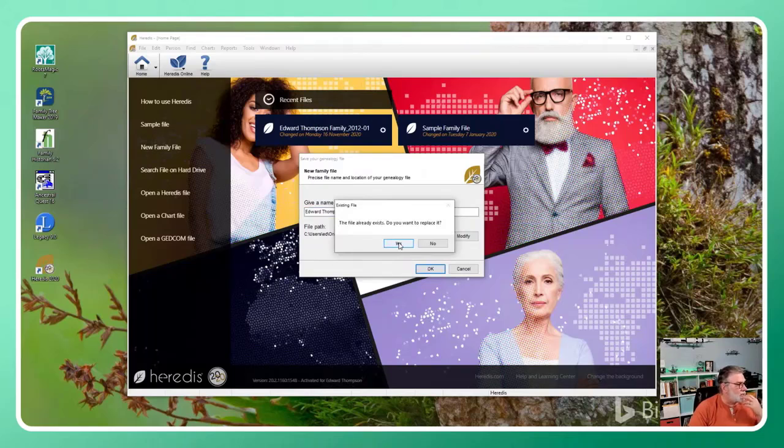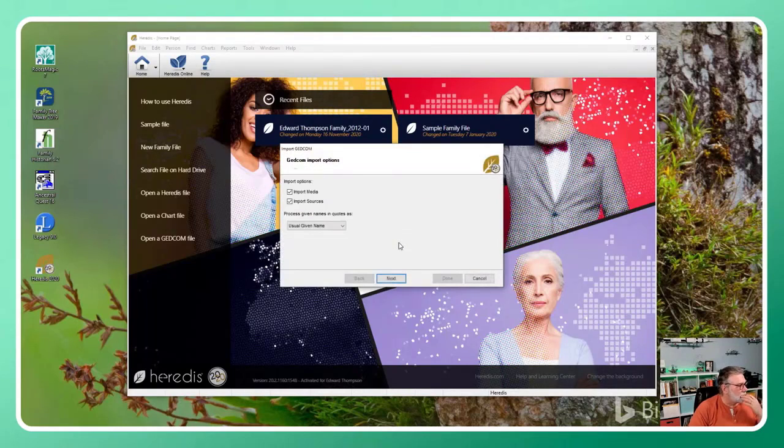It says the file already exists. Do I want to replace it? Yes, I do. All right, and it is asking, does it want me to import media files? And does it want me to import sources? Now, I do want it to import sources. Media files, not so much. I think I'm going to do it this time, just to see what happens though.